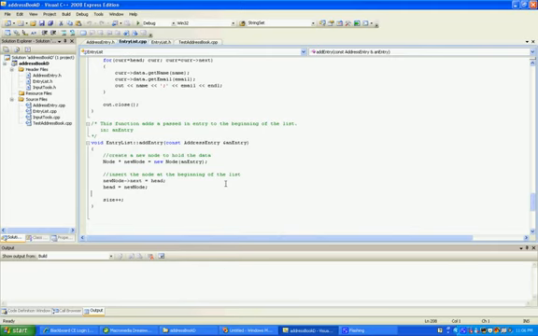Using this data, we create a new node to hold this data. Then we insert this node at the beginning of the list. How to do the insertion? You simply set the new node's next equal to the head, and then set head to this new node. By doing those two lines, you insert the new node at the beginning of the list. And remember to increment the size. So that's about add entry.